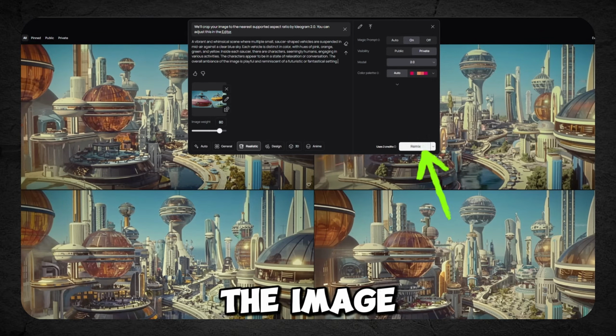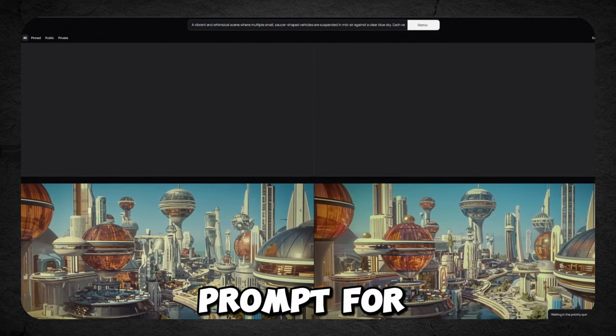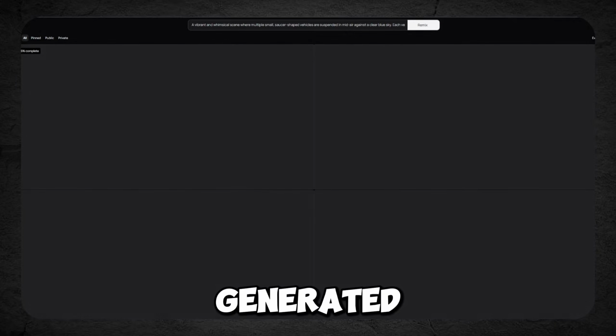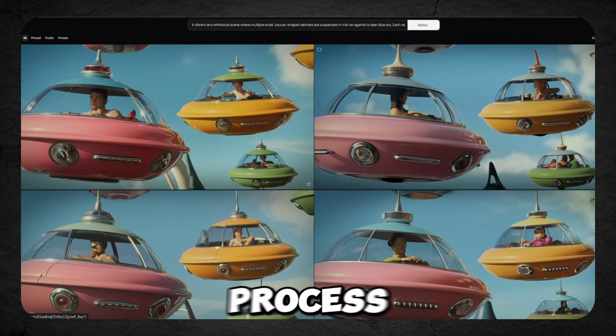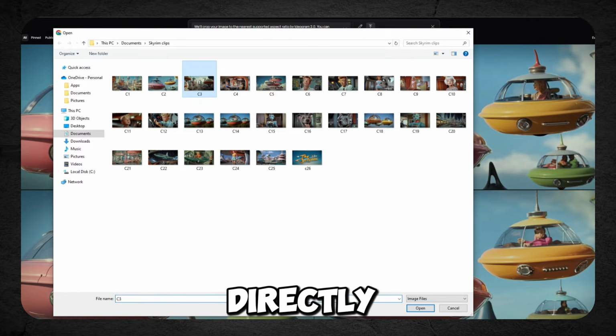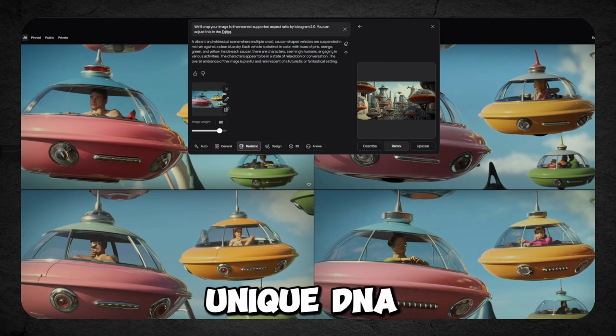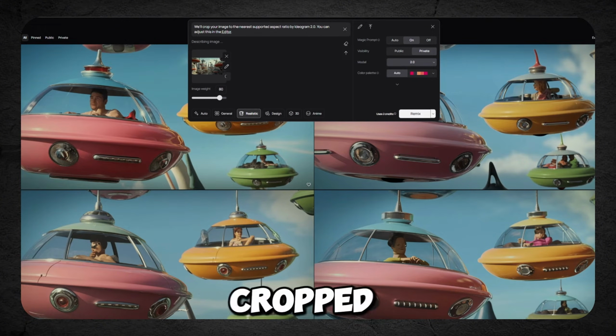After uploading the image, click the Remix button and wait for the tool to automatically generate a prompt for the image. Once the prompt is generated, adjust the image weight slider to somewhere between 80 and 100 for the best results. I recommend setting it to the maximum 100 for more accuracy. This process ensures that the regenerated image retains some details but avoids directly copying the original, giving it a unique DNA graphic. This way, it won't exactly resemble the clip we initially cropped from the YouTube video.